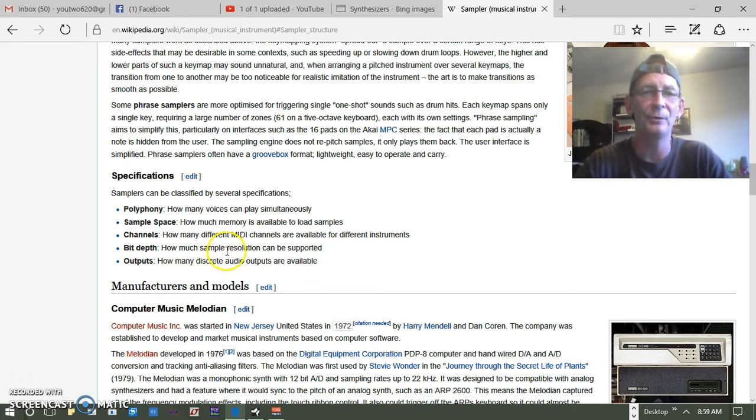Bit depth, how much sample resolution can be supported. Bit depth is a very obvious thing when you're looking at any type of application; you want to check out what kind of bit depth it has anyway. How many discrete audio outputs are available. That's a simple parameter, and we addressed that a little bit with the drum sampler, and that was the basic concept of it. The routing of it, you're going to have to really look at what kind of application you're looking to do when you're dealing with either a hardware or software sampler.